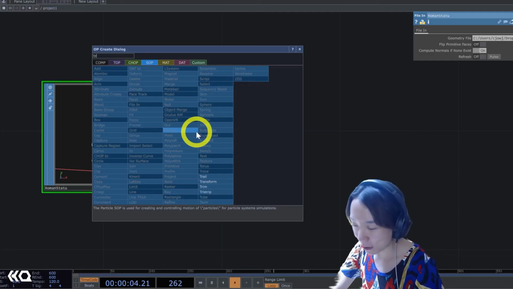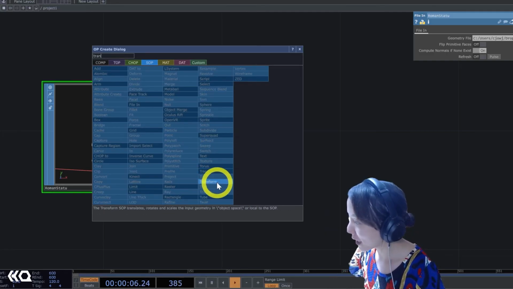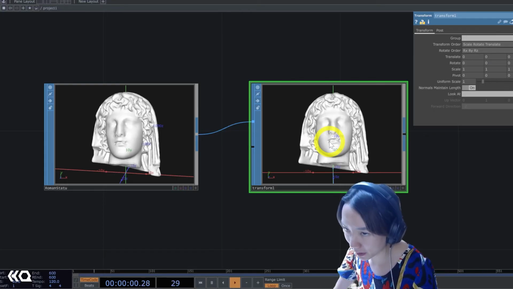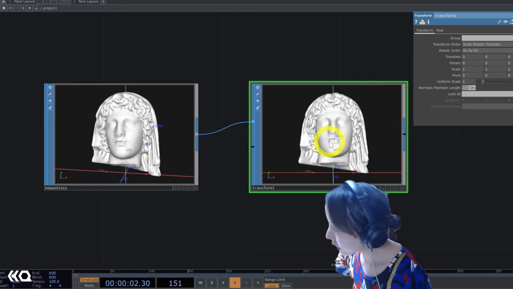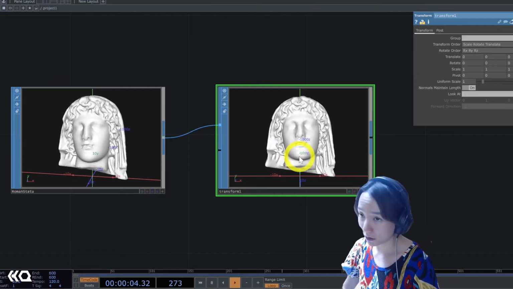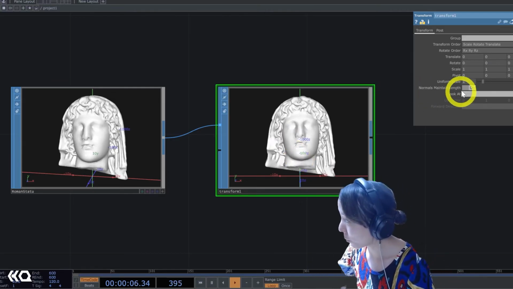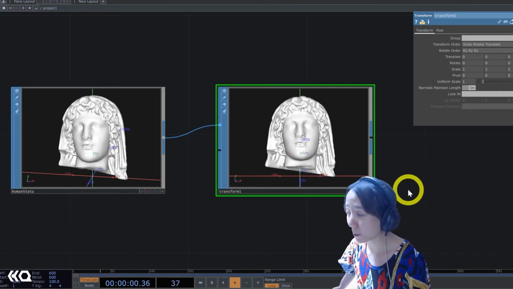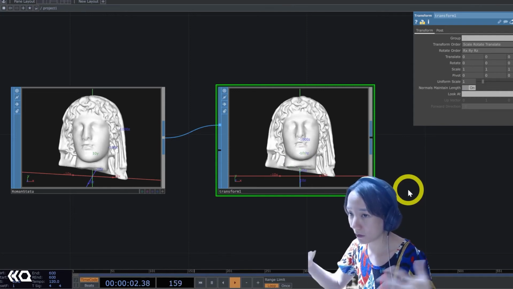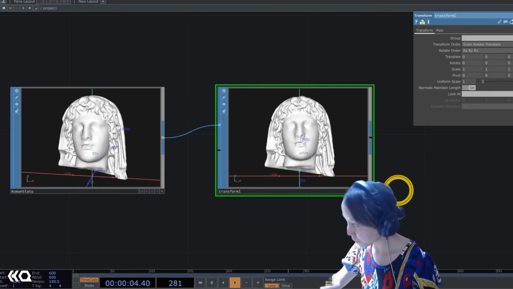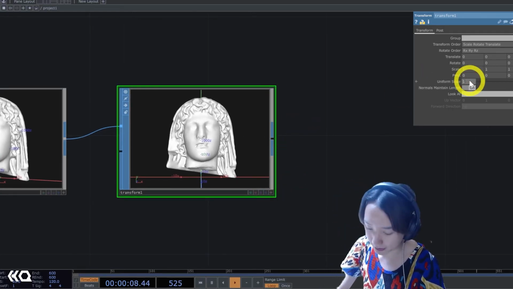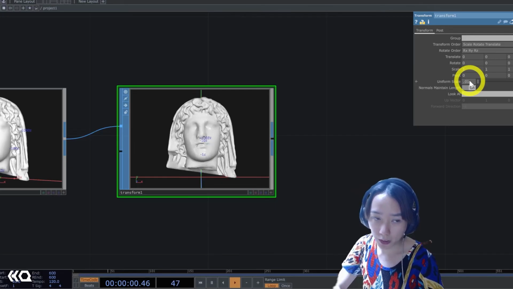After that, I will add a transform. This really depends on your model, because some models are bigger and some are smaller. I know that this model is actually pretty big and I want to scale it down. But this is a step you can add afterwards when you notice that the model is bigger or smaller. So I'm going to scale it down to quite small, to 0.01.